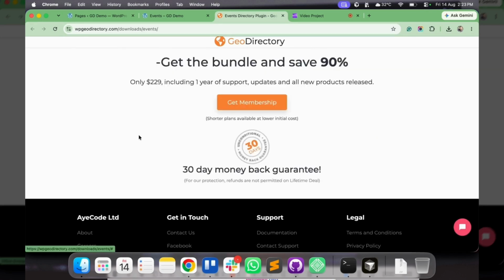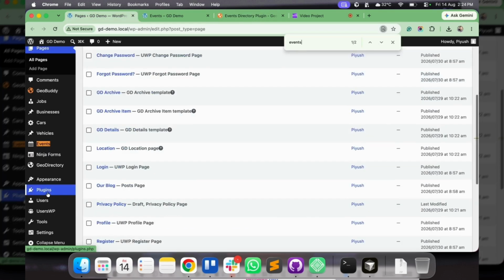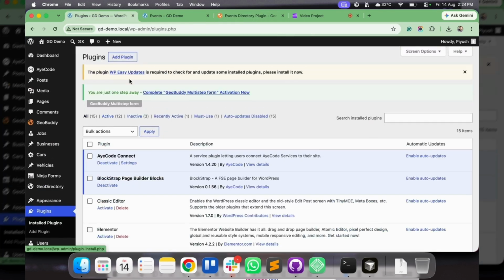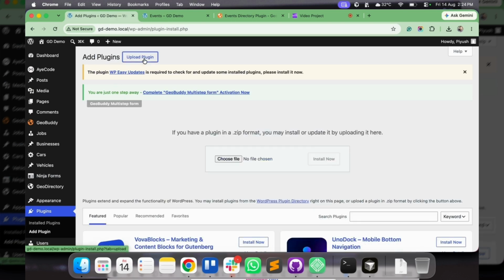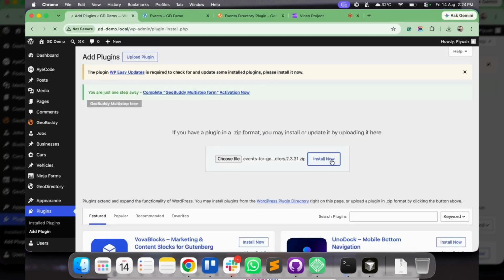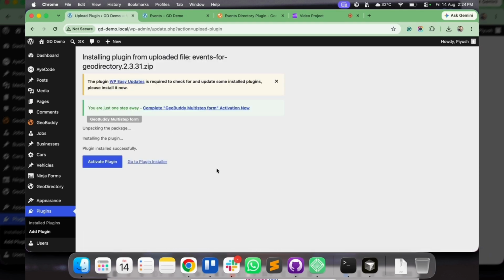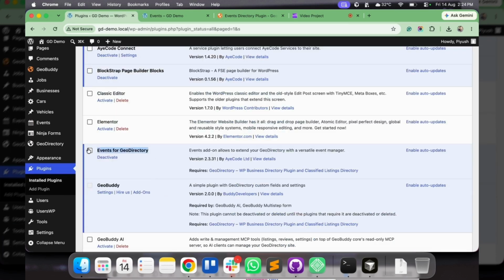Right. So let's talk today about how we can use this Events for GeoDirectory add-on on our GeoDirectory website. First of all, to use it, we need to install and activate the Events for GeoDirectory add-on on our GeoDirectory website, for which we need to click on Add New in Plugins, then Upload Plugin, and then we need to select the Events for GeoDirectory add-on. As soon as we click on Install, our add-on is ready to be activated and we click on Activate Plugin. So the Events for GeoDirectory add-on is now activated here.